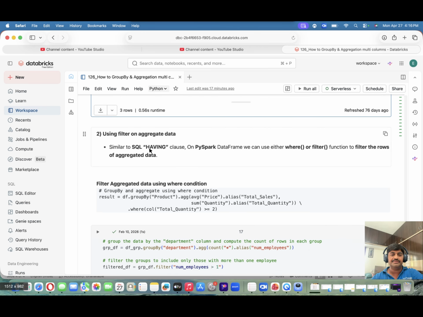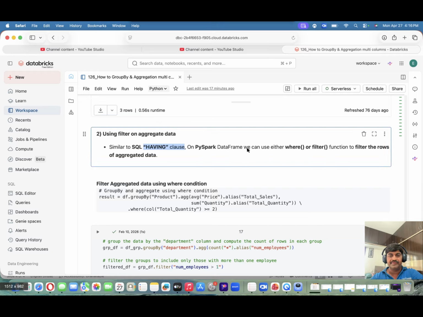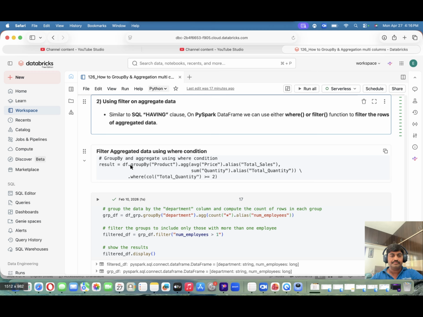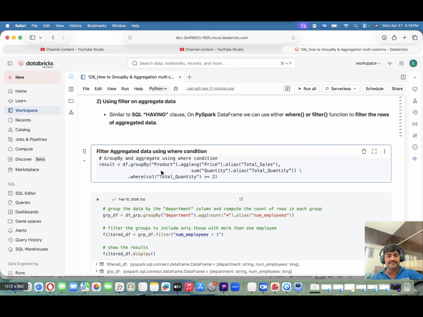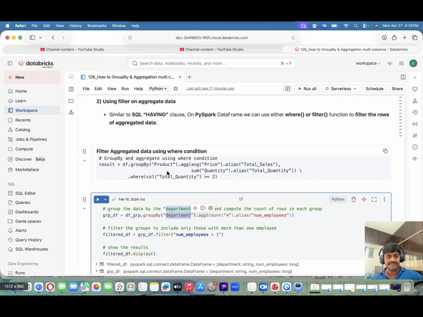Okay, so next we'll see using filter on aggregated data. It is similar to the SQL having clause. On a PySpark data frame, we can use either the where or filter function to filter the rows of aggregated data. So in SQL, we have the having clause to filter the records, but in PySpark, we have 2 options: one is where and the other is filter. Either function we can use, but in real time, people use filter the most. So here, this group by department is common up to here.